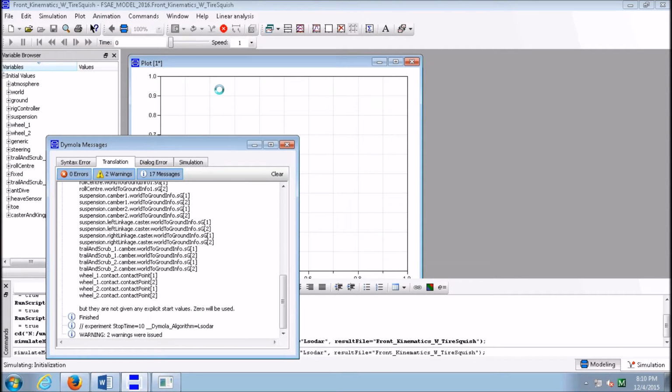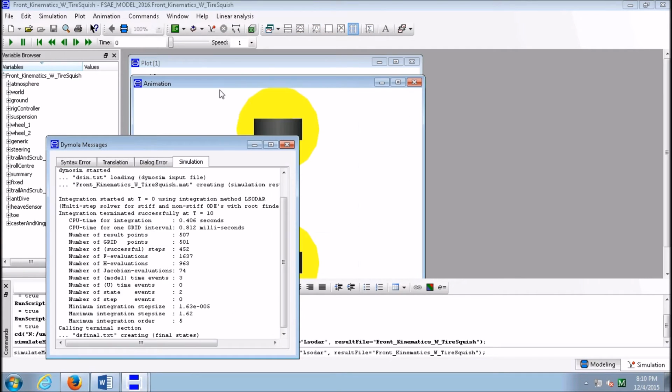So you can see the variable browser is populated now. That means simulation started. You can see that there were some sensors that I added in: an anti-dive, heave sensor, toe sensor, caster and kingpin inclination sensors. You can add these sensors in as you please. Make sure that you reference them to the right parts or you won't get anything that means anything to you. So you can see integration finished, 10 seconds, says CPU time was 0.406 seconds.